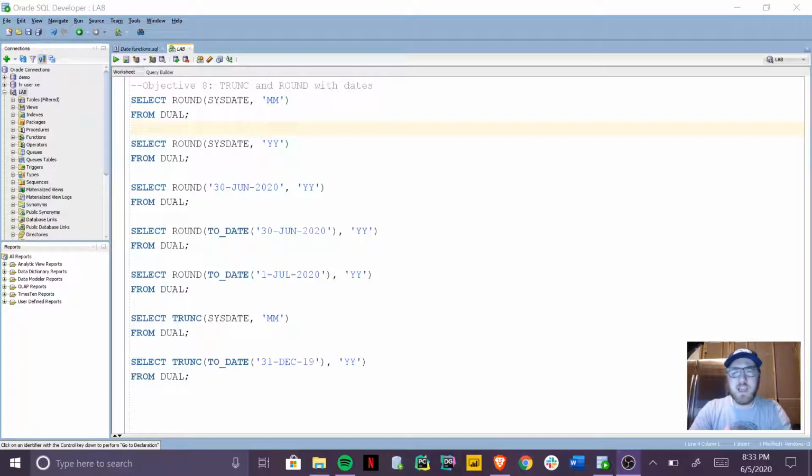Now, if that didn't make any sense, let's actually take a look at these functions, and it will become very clear. Let's start off with round. Both of these take two parameters. First is the date. Where are we getting the date from? We're going to use sysdate. We can also use something a little bit later that has to do with a character literal or a string literal, but we'll get to that in just a moment.